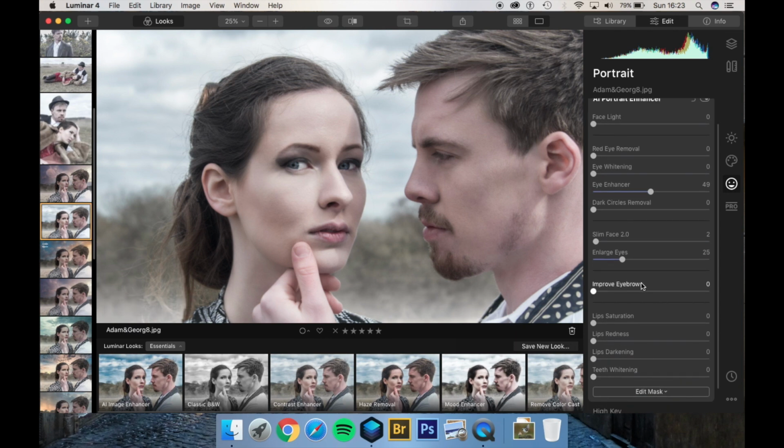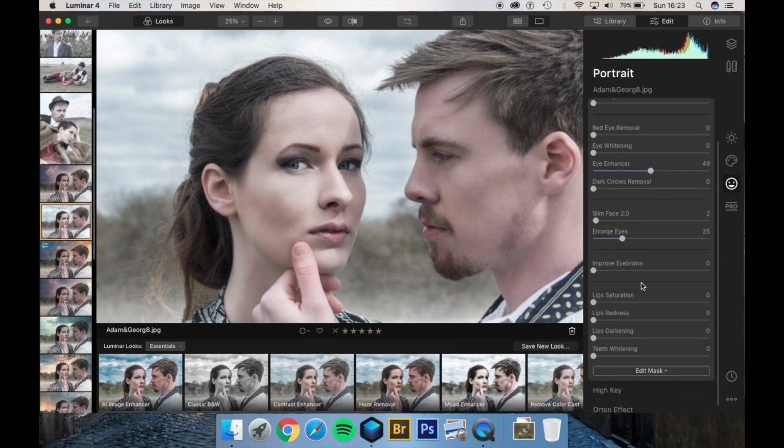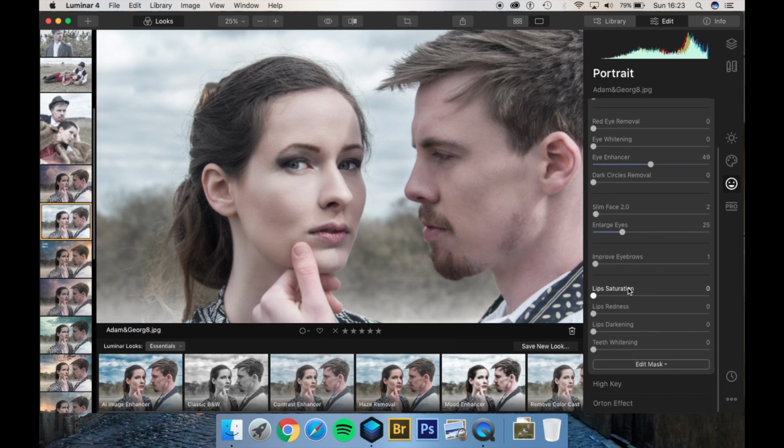And then you can do things like improve the eyebrows, which basically darkens and minimalizes them. You can see here. I personally don't like that, but you might like that. And then of course you can change the lips, you can change the saturation, the redness, darkening, etc. There we are, so let's just whack these up to 100% just so you can see. So they're quite cool. They don't go with this image though, so I will not be using any of those.